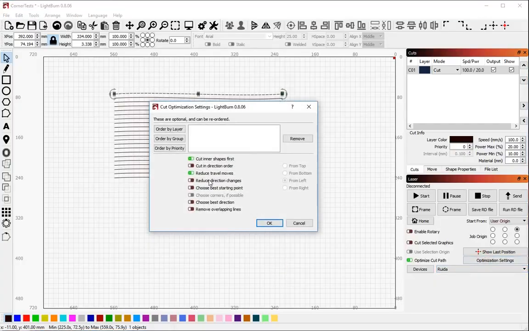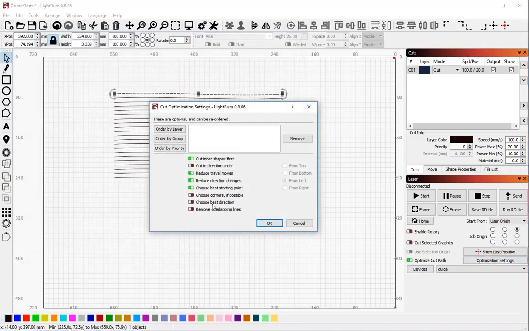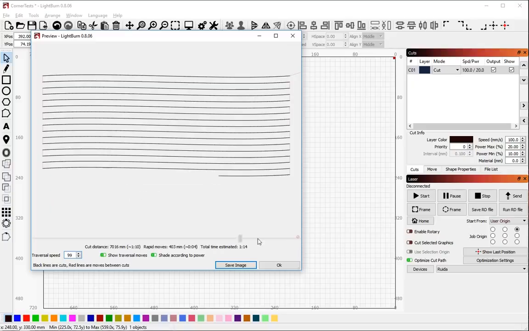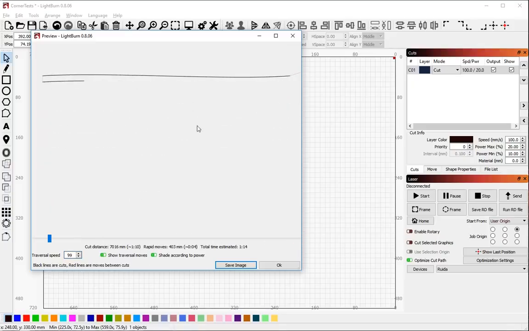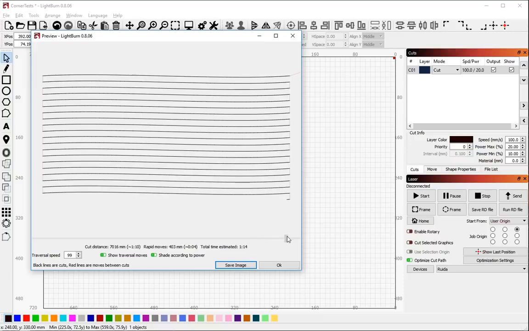Now, if I change the optimization settings to reduce direction changes, and choose the best starting point, and choose the best direction, in this case, that is important. Choose the best direction means that for an open shape, LightBurn is allowed to decide which end to start it from. And in this case, you can see that rather than jumping all the way across the shape to go here and cut this way, it's decided that this end was closer to where I started, so I'm going to cut there. And it's going to cut these in a zigzag, which is a much faster way to do this.